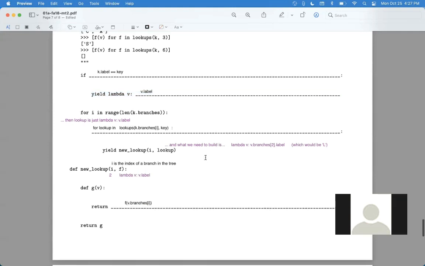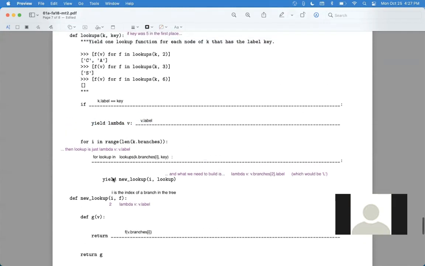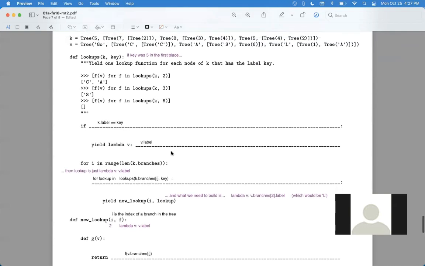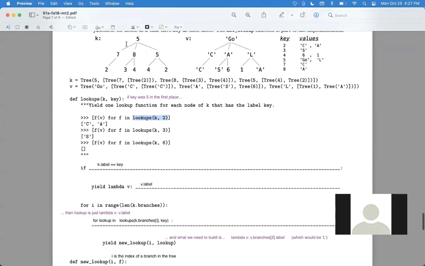Oh, great question. Why are there yields here instead of returns? Lookups on the number 2 for this example gives you back two different functions, one for this node and one for this node. When you call those functions, you get C and A, which is why we finally see this here.